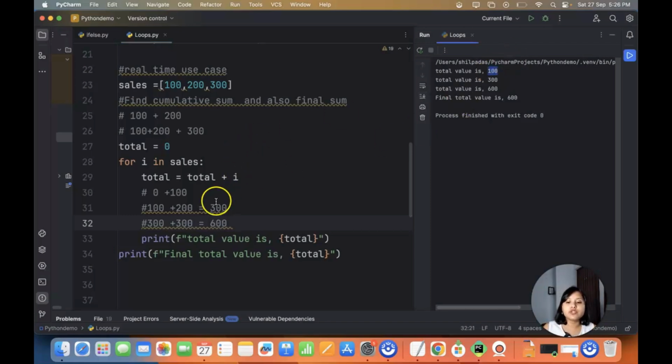In the first iteration, we have 0 plus 100, which is 100, right? Then it comes 100 plus 200, which is 300. In the next iteration, we have 300 plus 300, which is 600. And when all the loops are done, the final total value I want is 600, right? So this is how exactly the loop works in cumulative. Now you understand the cumulative function as well.